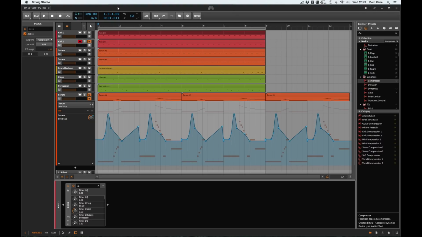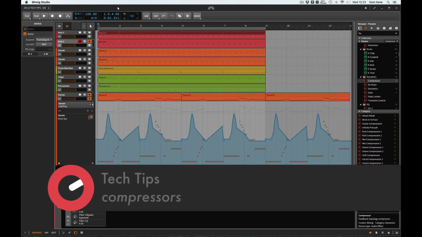Welcome back to Tech Tip number 3. This time it's about compressors, or lack thereof, I suppose.